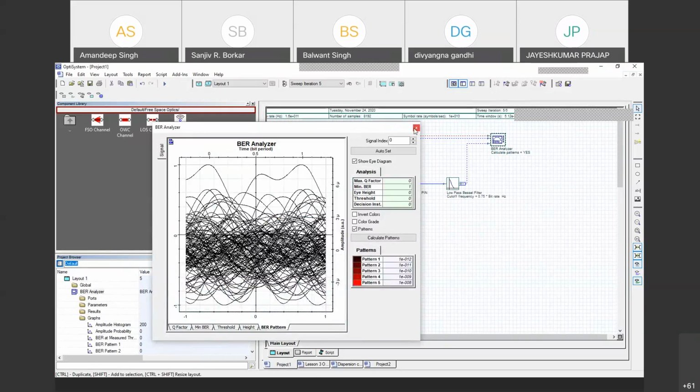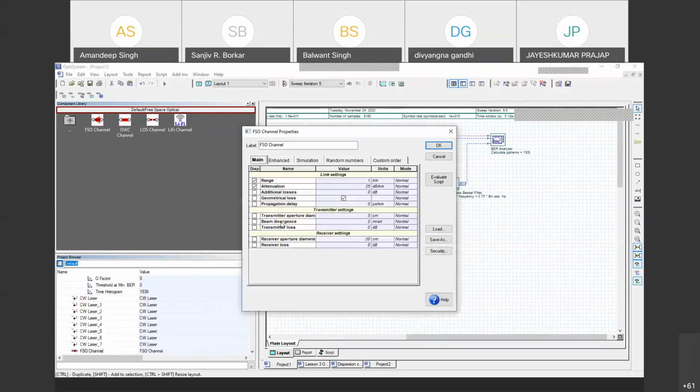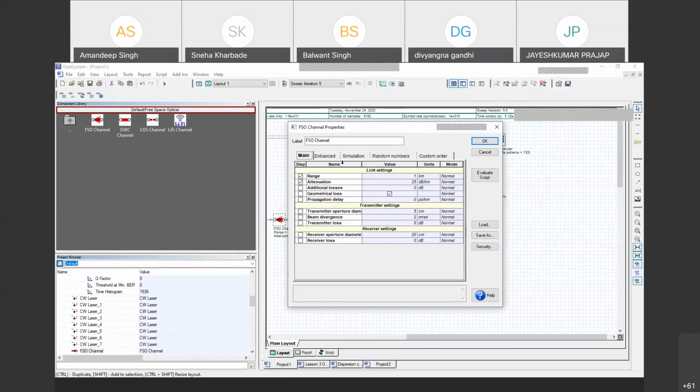Okay, this is a hodgepodge. Let it be. In that case, for an FSO channel, you have to be very careful regarding the transmitter and receiver settings.